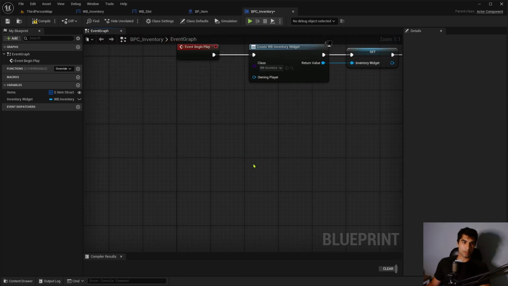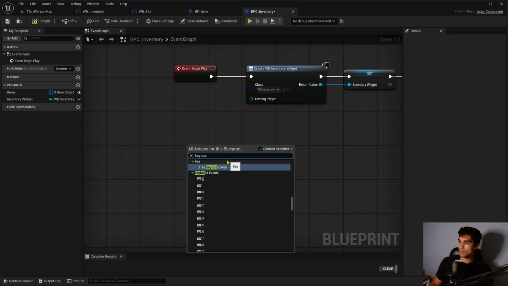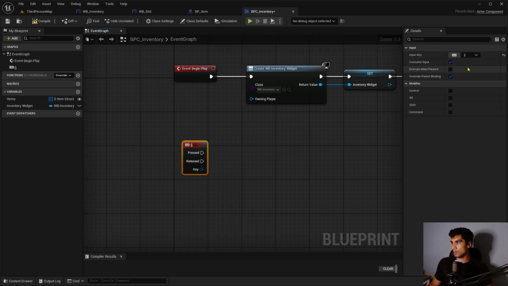I'm going to get rid of this. I don't need that. I'm going to right click and then click keyboard key. Doesn't matter which one you click, because you can click up here and press I and it'll automatically create the keyboard binding to I for this.